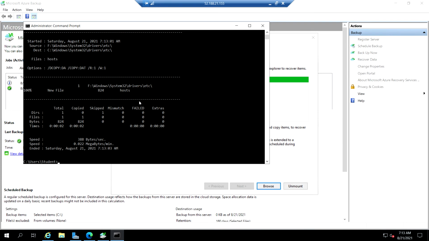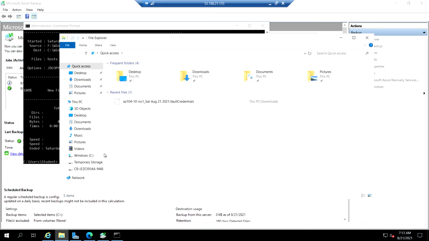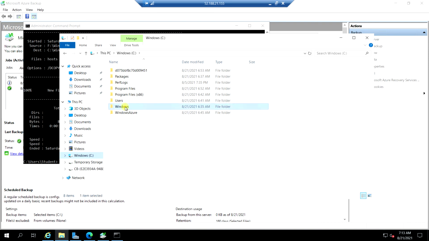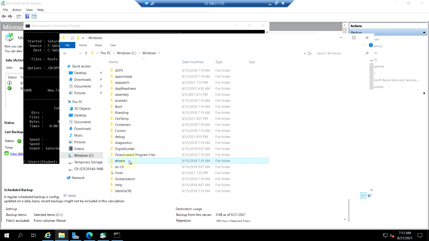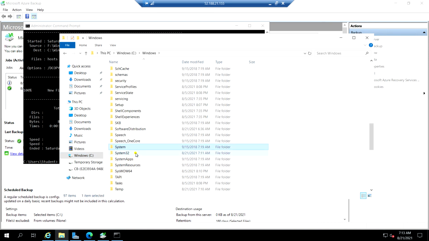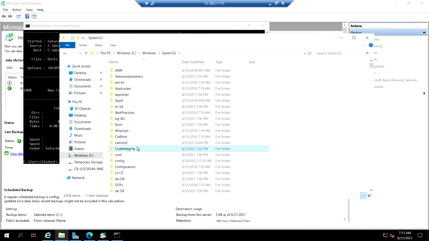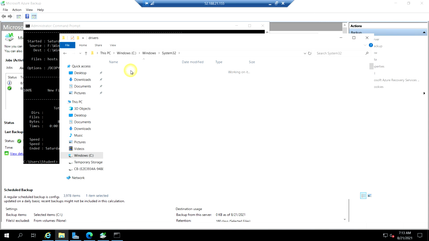This is a new file, host. So now if we go back to that location, we could see the host file has been restored. System32, drivers, etc. There you go. So we see the host file.